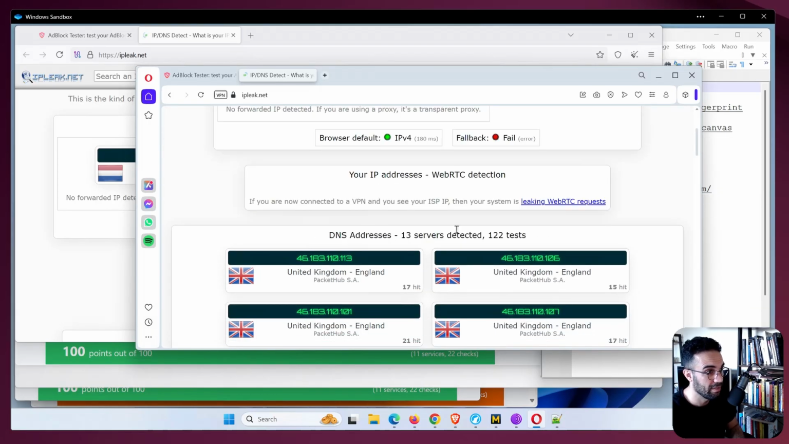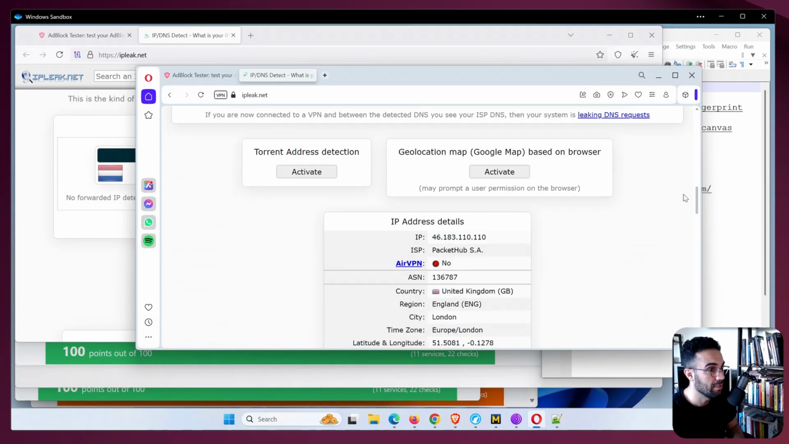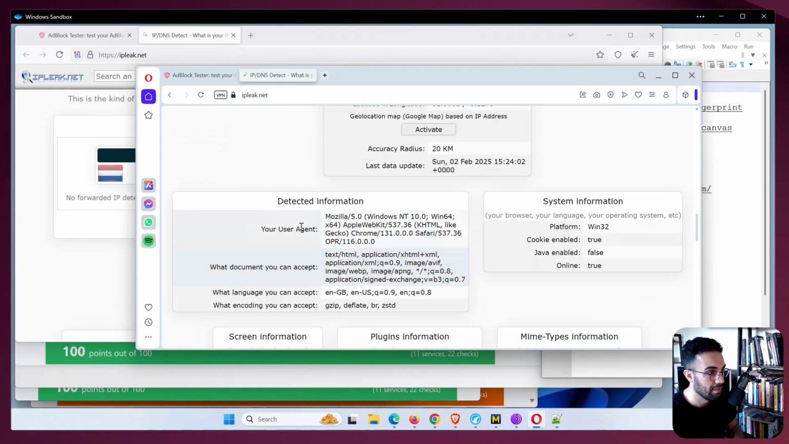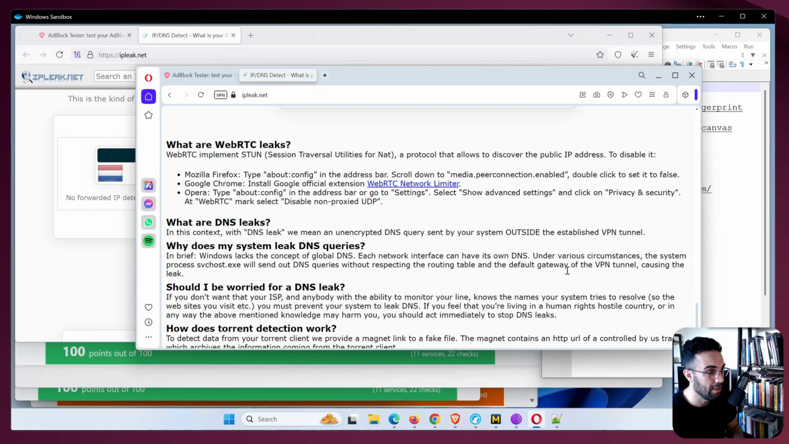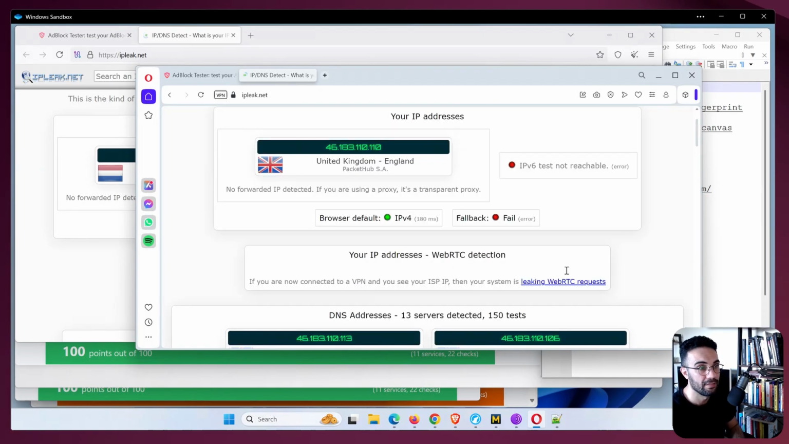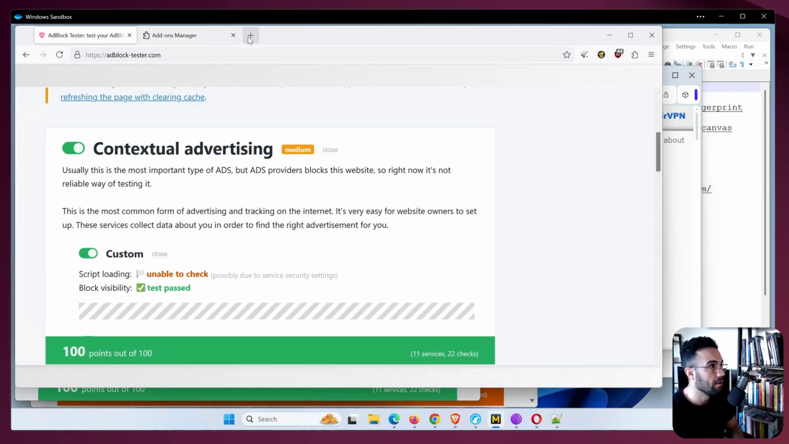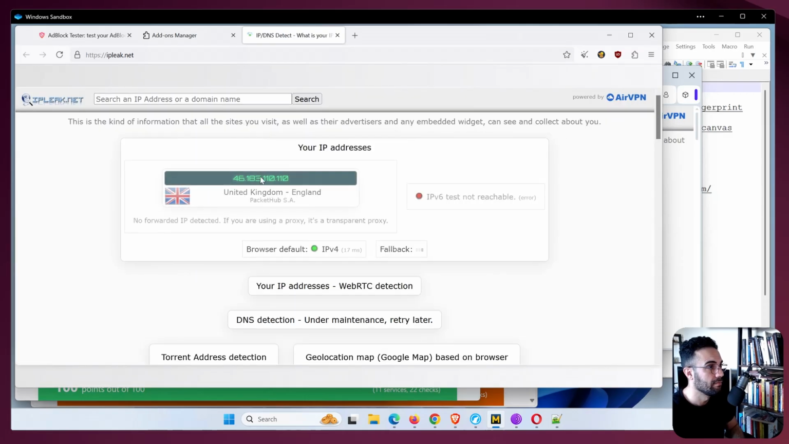My DNS, all my DNS is just shared. Unfortunately, okay, it says if you're now connected to VPN and you see your ISP IP, then your system is leaking. So that is not very good because we're using Opera. And what else? You can see my IP, you can see my ISP connected to London. Pretty much a lot of leaks here, a lot of data that websites can see. I'm going to go to Mullvad. Let's just open it here.